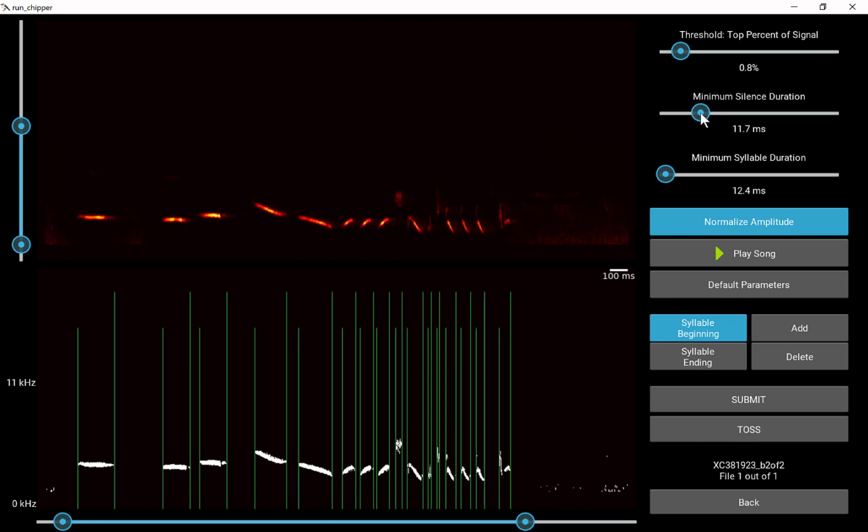However, there are also places where I think noise is still being considered part of the syllable where it should not be. For instance, on the whistles here at the beginning. In Chipper, it is better or more accurate to have too many segmentation lines from automatic detection and have to delete a few than it is to have to add a lot of syllable beginnings or endings manually. Therefore, in this case, I would choose to decrease the minimum silence duration such that the lines are tight around the signal I consider to be true syllables.